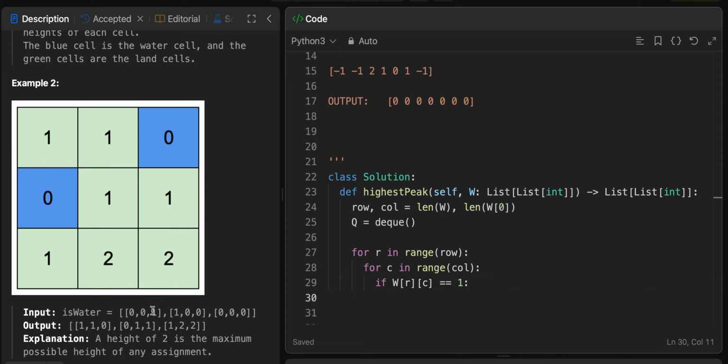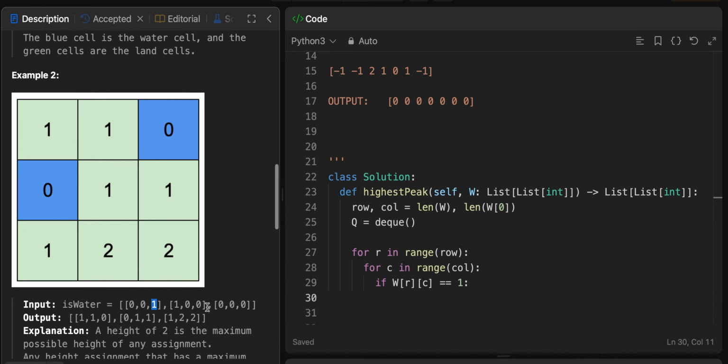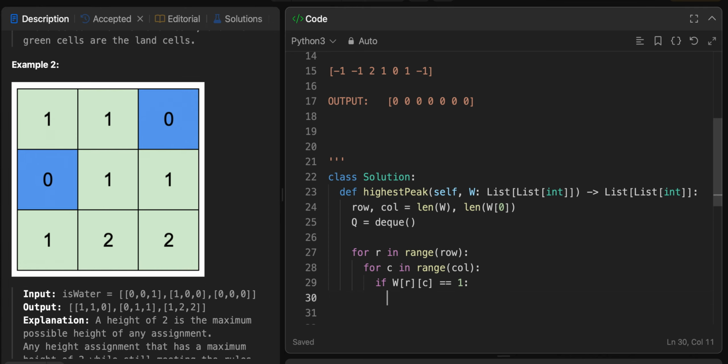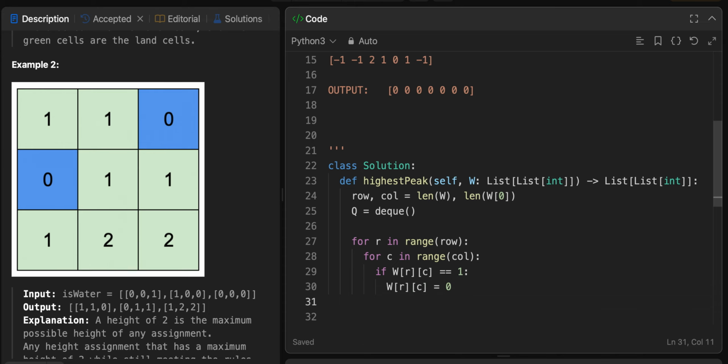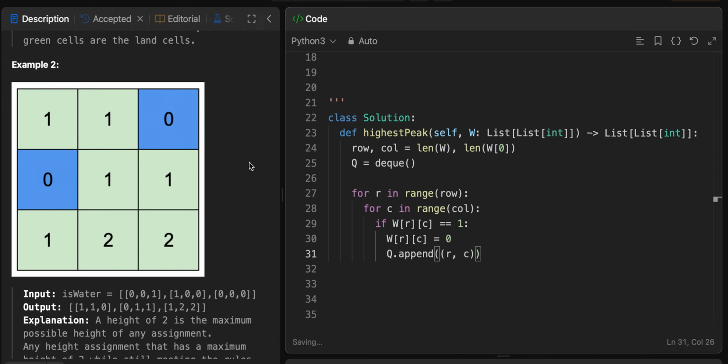So remember, if it's a 1 here, that means we have water. So we're going to change you to water, and then we're going to add you to our queue. We're going to say queue.append (r, c). Otherwise, if it's not water, it's land. So we're just going to change you to land, or unexplored, so we know we haven't visited you yet.